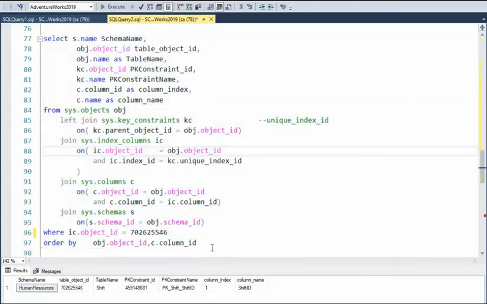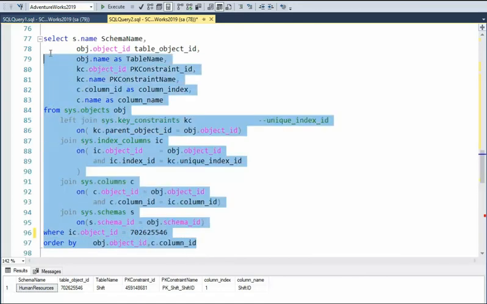And here is the gold. You can remember why I'm doing a left join on key constraints. So we're going to go through objects, key constraints, index columns, columns, and schemas. For that object ID that begins with 702, I'm going to order by the object ID and the column ID. This is great for when I have more than one column. And notice for shift, shift has one column and it's called shift ID.